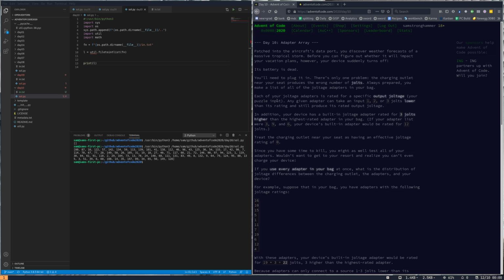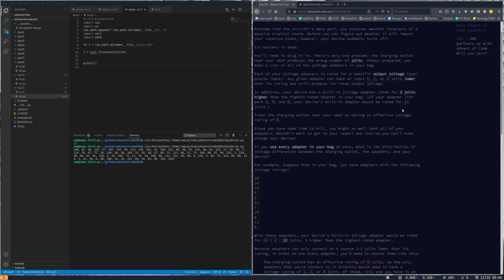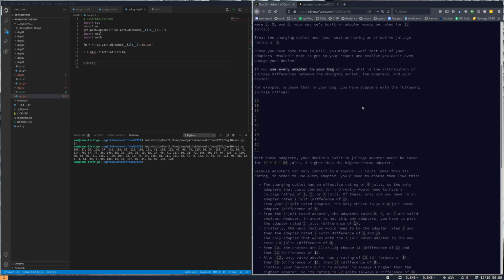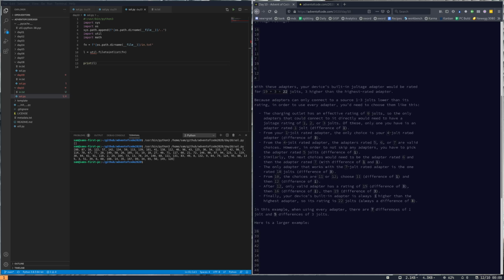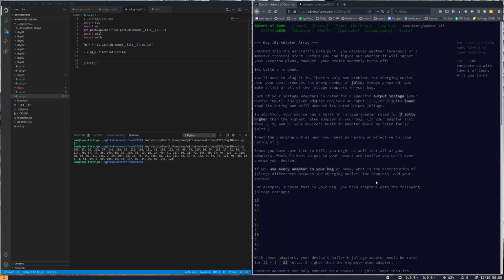Any given adapter can take an input of 1, 2, or 3 jolts lower than its rating. Okay. Ooh, okay, so this is a little bit more complicated. We have to actually do some serious reading to make sure we understand what's going on.